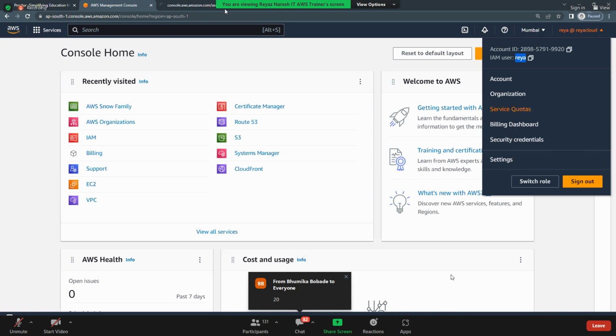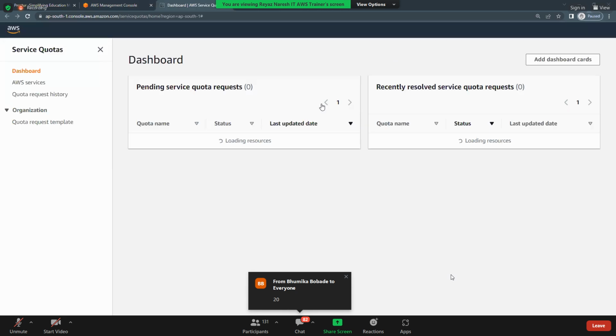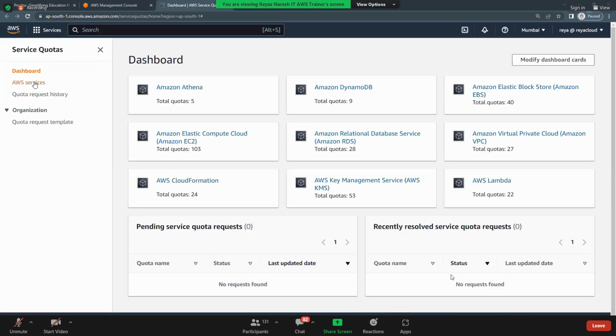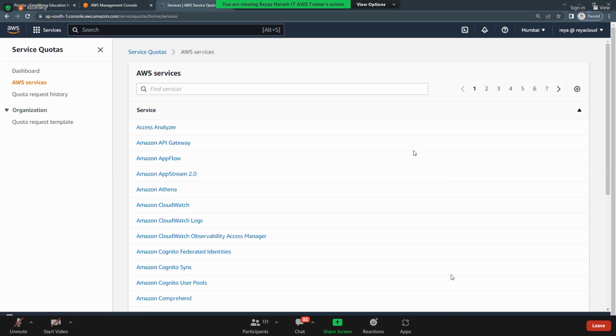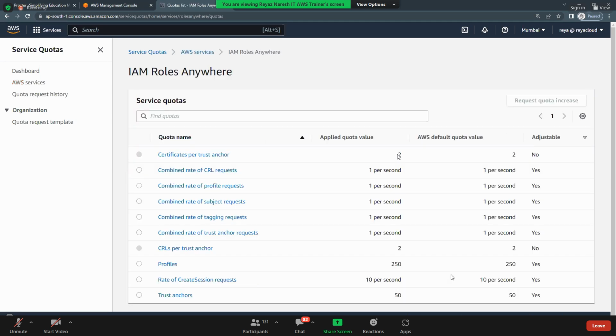Let's say if I open this. Do you see this here? AWS services. Let's say we know IAM, right? IAM is free. No, let's go to EC2.